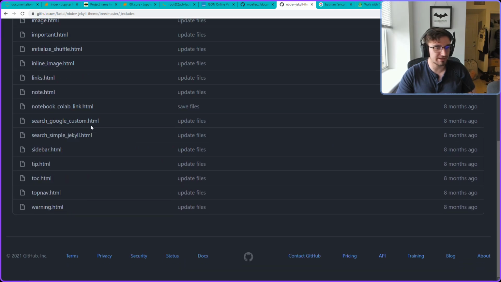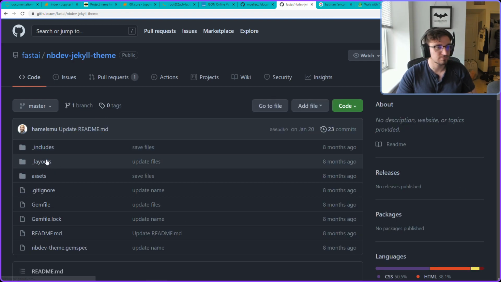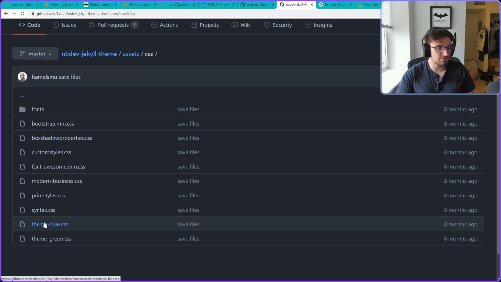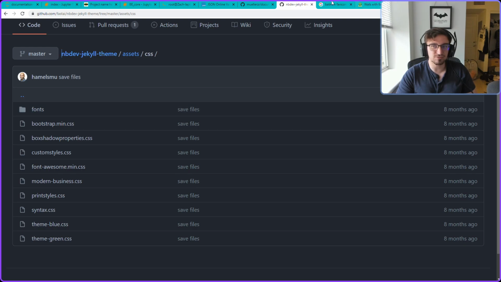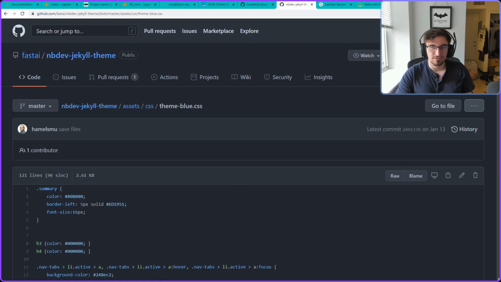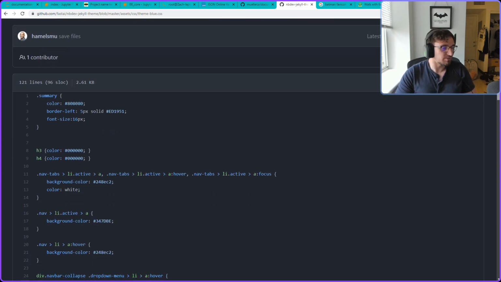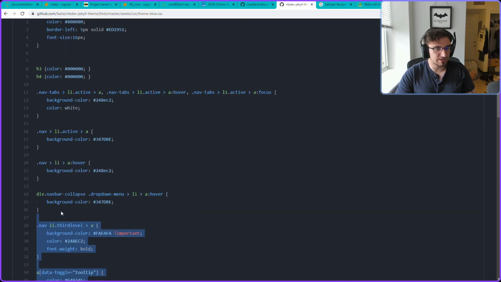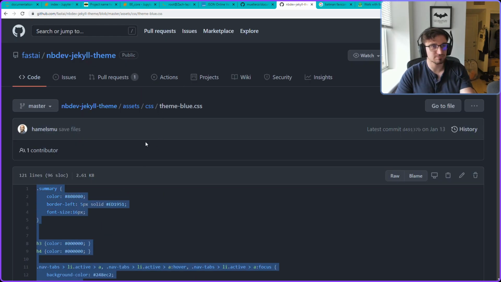Includes has all of our HTML templates. Layouts has more HTML templates, but assets has the CSS folder. And what we want to adjust is this theme blue. This theme blue is what will be rendered when you load up the documentation website. There we go. That's what I want. So what I'm going to do is copy this entire thing.